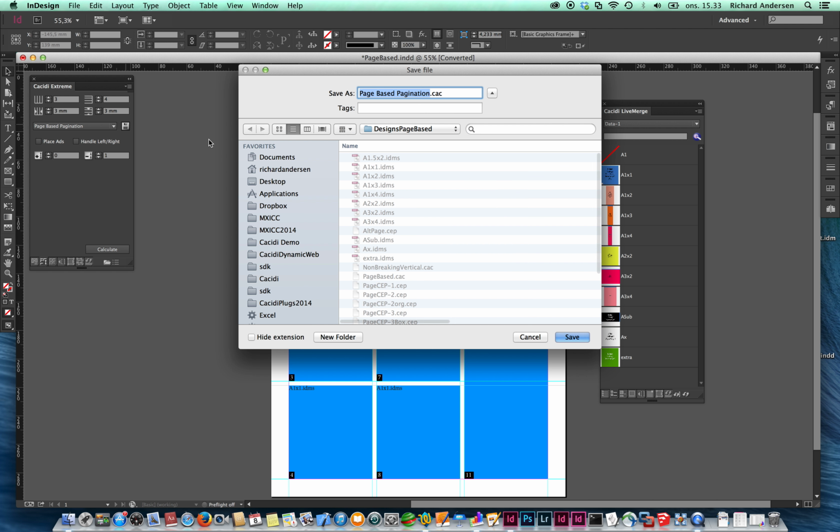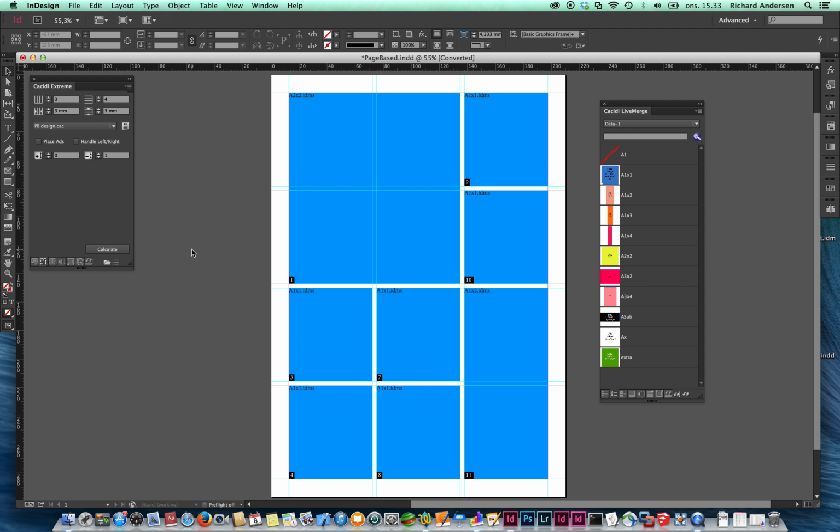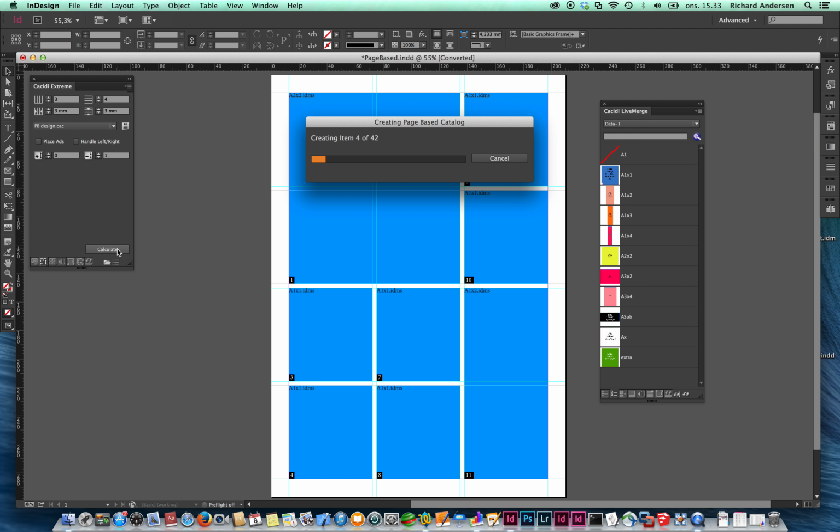Just save this one as a PB design, just like that one. Give it a name so you remember it tomorrow. And when you've done that, press the calculate button, and it will produce all the pages for you.